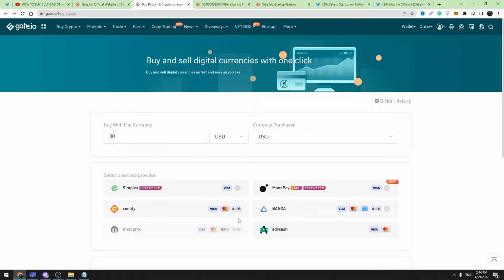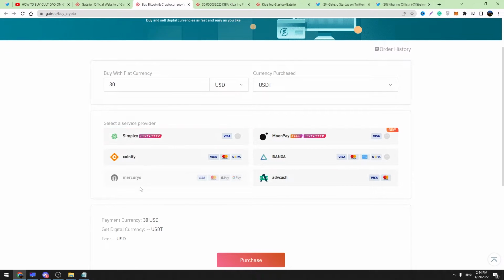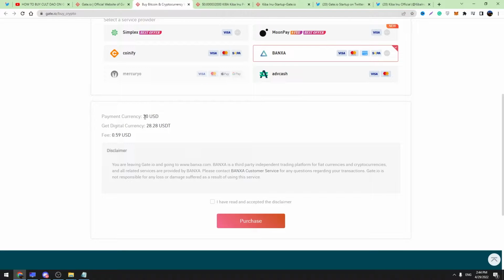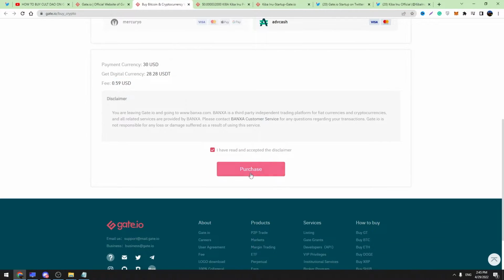Here are some service providers. Select one of the service providers. For example, I will show you how to use Banxa. You can see that you are paying 30 USD and you will receive 28.28 USDT, and the fees will be only 60 cents. So check this and go to purchase.